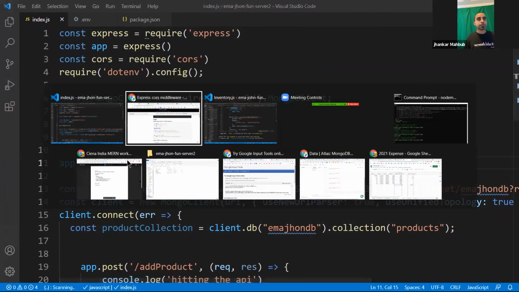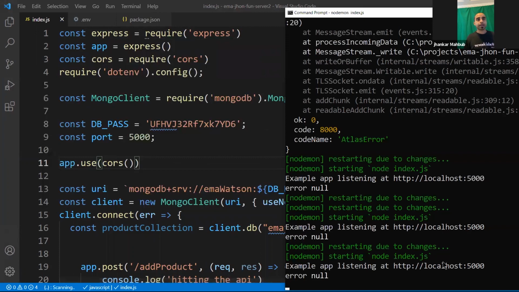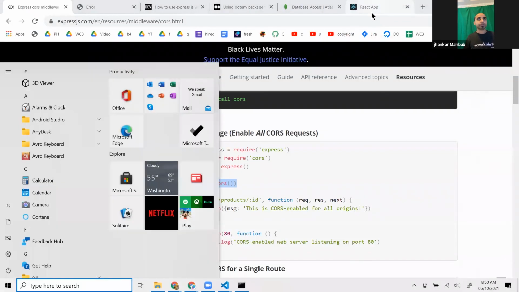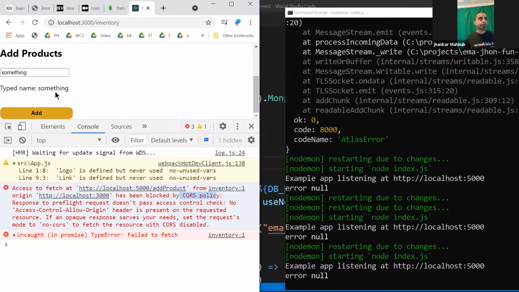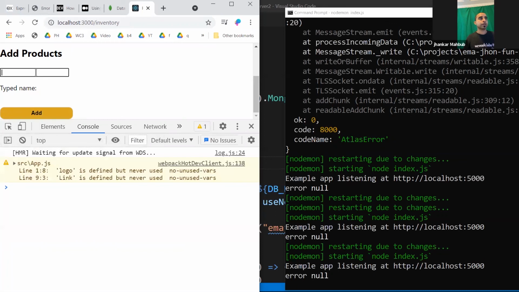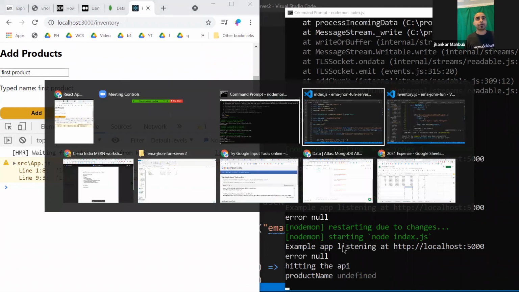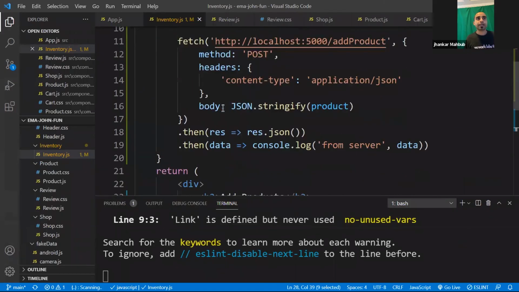And if you do this way right now, in the backend is like this, and your client side right here, we reload it. That means all errors are gone. So this is my first product. And if you add it, you'll see hitting the API, but product name is undefined. The reason it is undefined is that you are sending data whenever you are sending that data here, it is sent as the body, but you're not parsing the body.